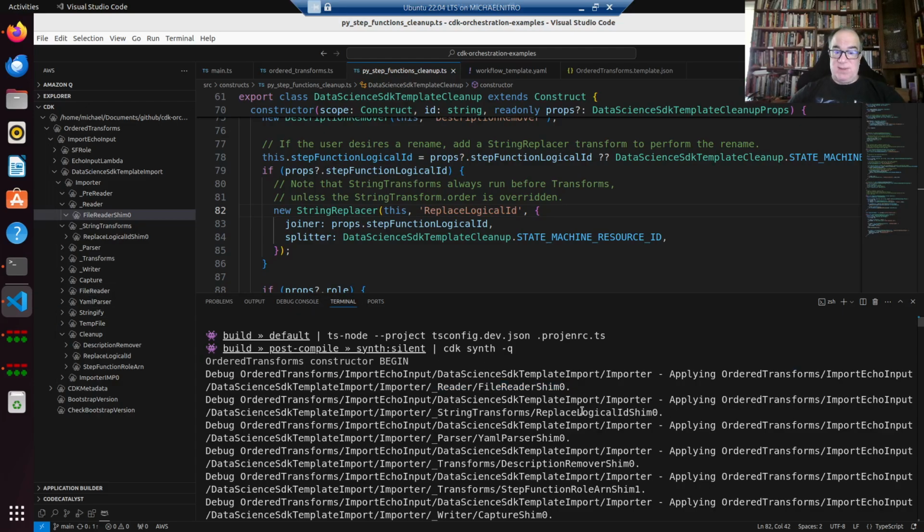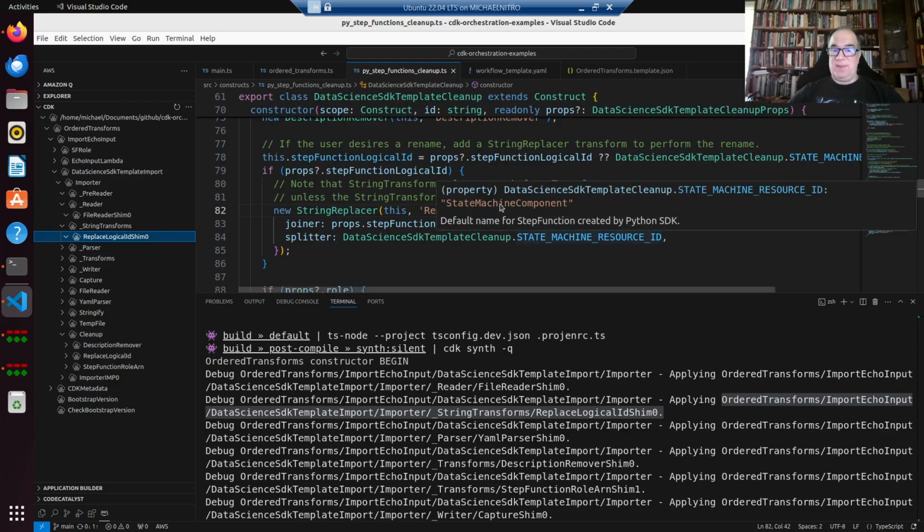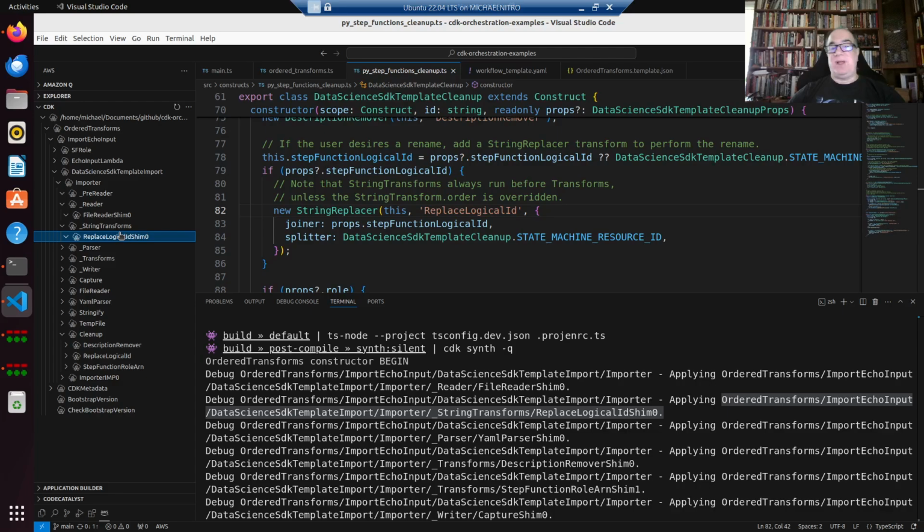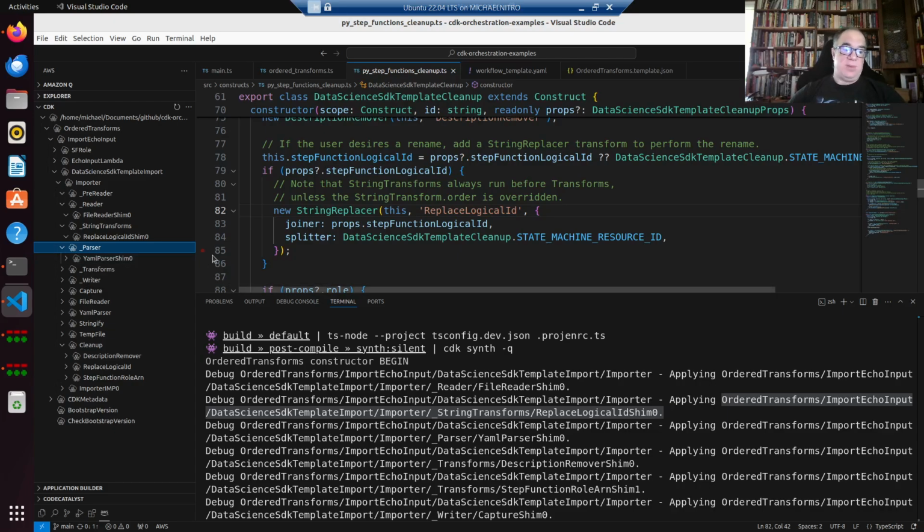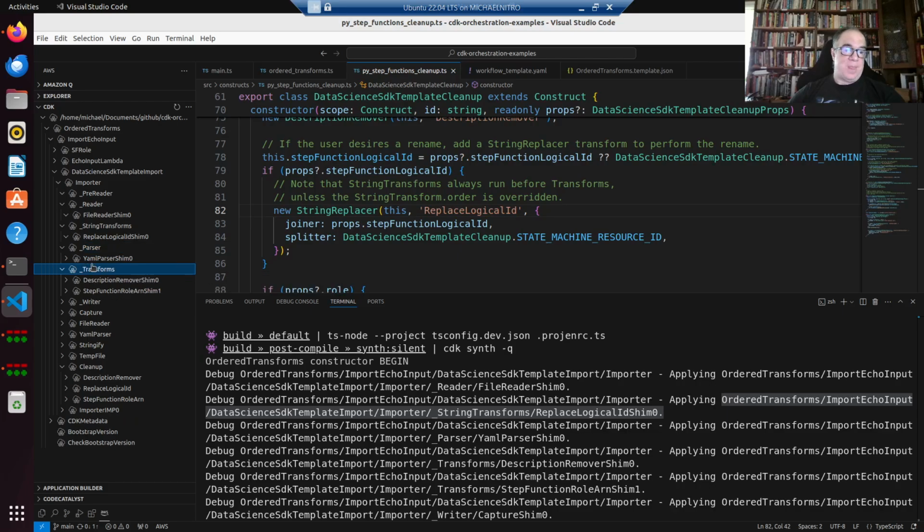The next thing that runs is the replace logical ID shim, which makes sense because that's a string transform, and that is going to replace the state machine component with the logical ID that I asked it to replace it with. And then we're going to parse. So the YAML parser will run because this is YAML. I had to use a YAML parser. The normal JSON parser wouldn't do.